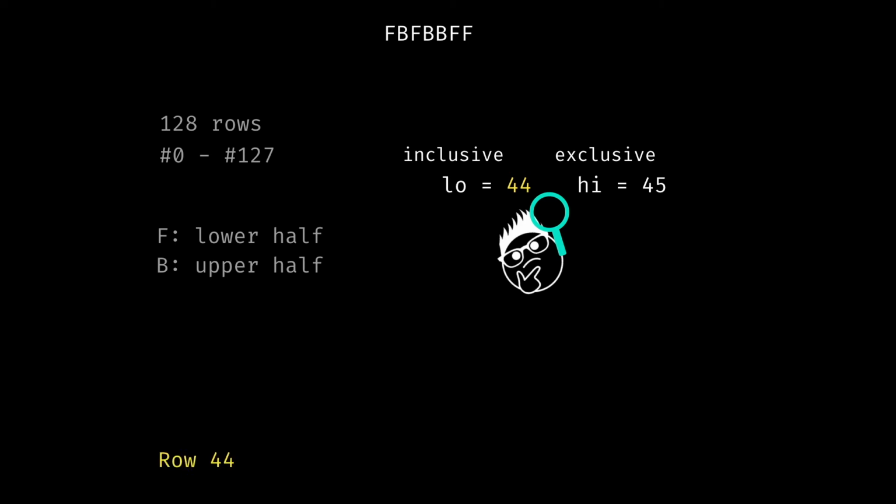And that tells us the row for our seat. But don't forget, there are actually some other characters to consume in our input. We have to figure out the column using the other 3 characters. It's a very similar algorithm.